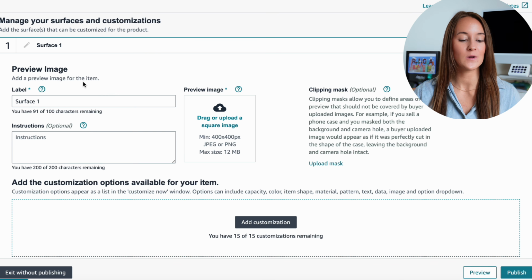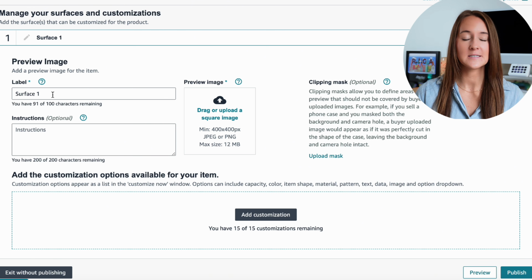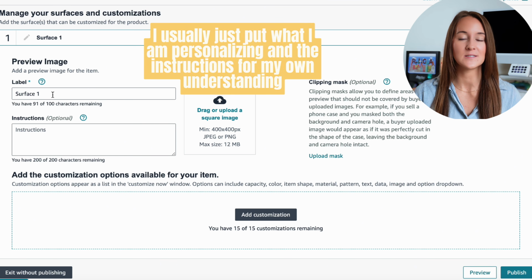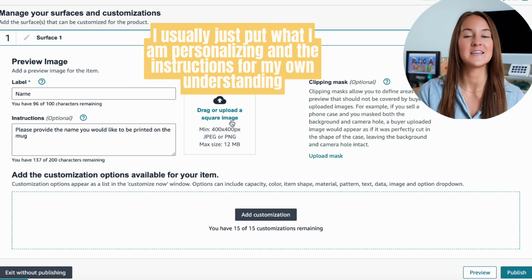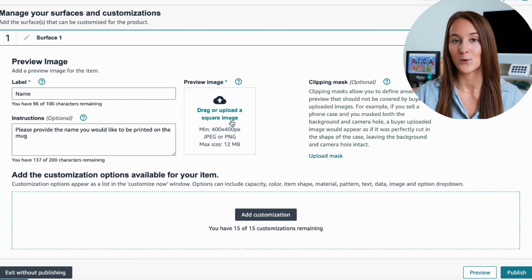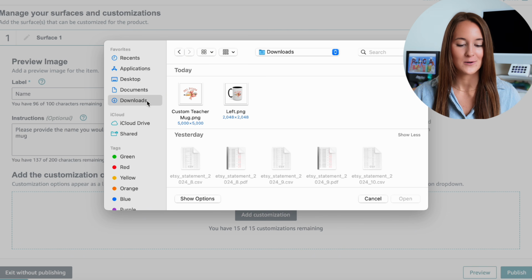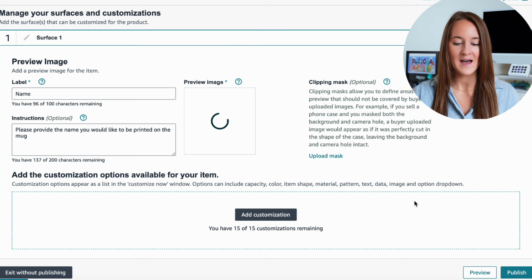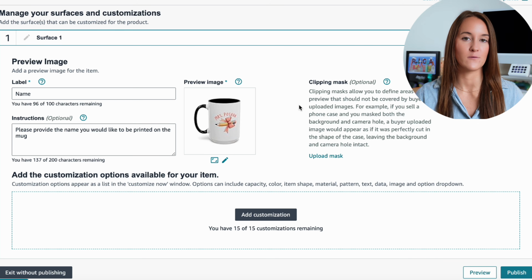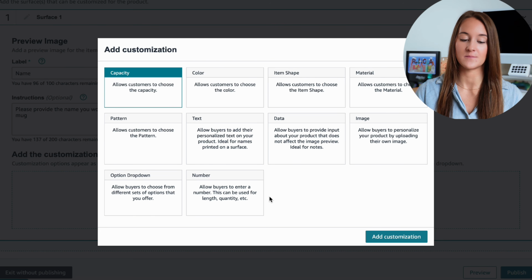When it comes to the label here for this surface, this is just for your own internal purposes. You don't necessarily have to name this something that the customer is going to see. If you remember earlier, we did download a mock-up image, which this is where we are going to upload that mock-up image. So as I mentioned, it was going to come back around. I'm gonna go ahead and upload that. And this is just gonna serve as a preview for the customer. Once all of that is added, we are now going to add our customization.